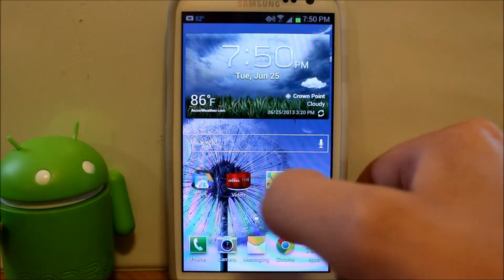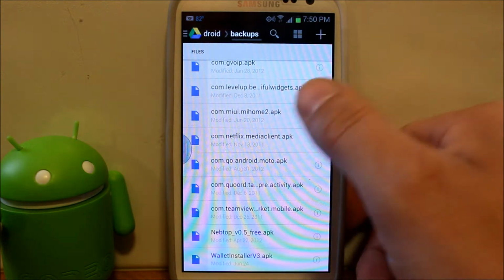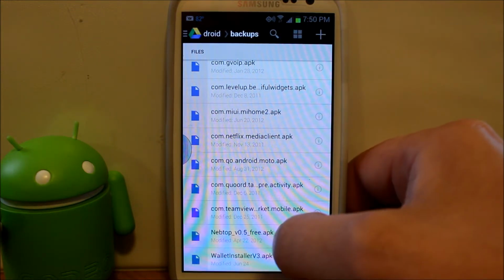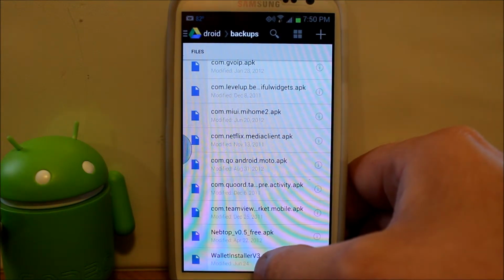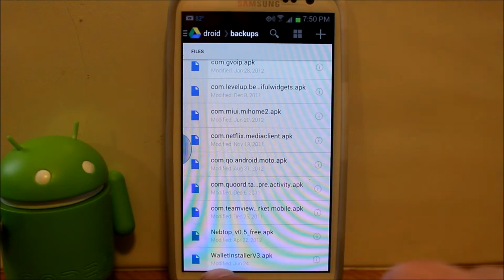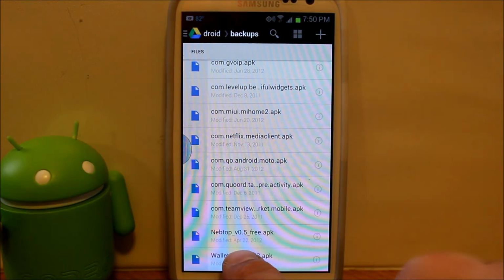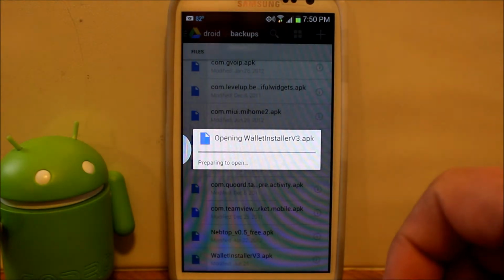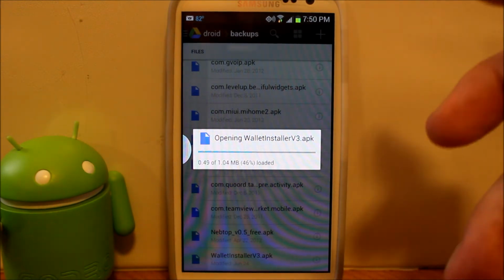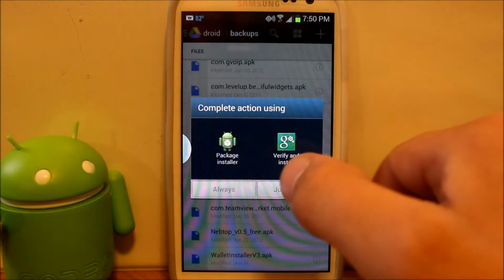So what you're going to download is actually this file. I'm going to go to my Dropbox right here. I'm sorry, this is Google Drive. And download this right here. It's called Wallet Installer V3. And I'm going to give you guys a link to this in the video description. So not a huge deal. You just need to make sure you have it.